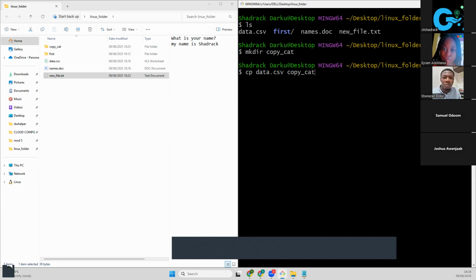This is what I'm doing. I'm moving the data.csv into a folder, copycat. I hit enter. When I hit enter, you don't really see anything happening, right? Because that's how the Linux terminal behaves. If the command works, nothing happens. You don't see any output. So how do I know that it has worked?